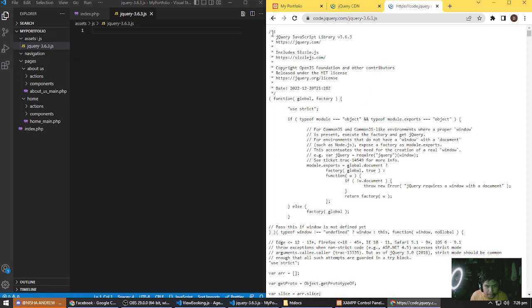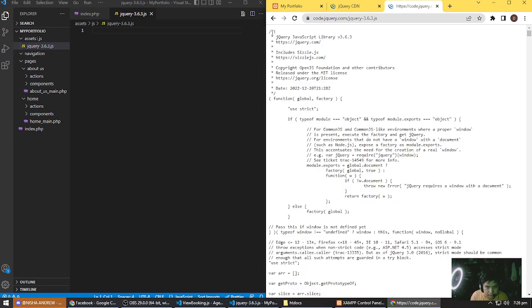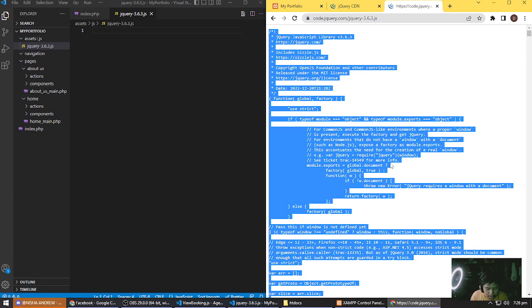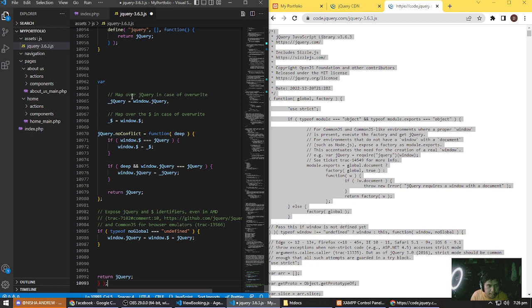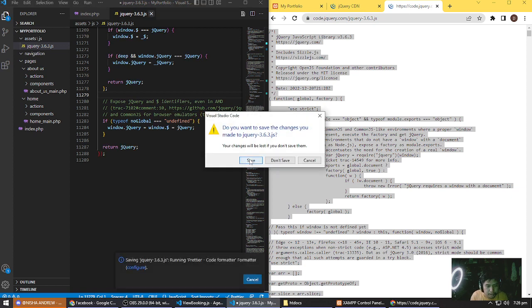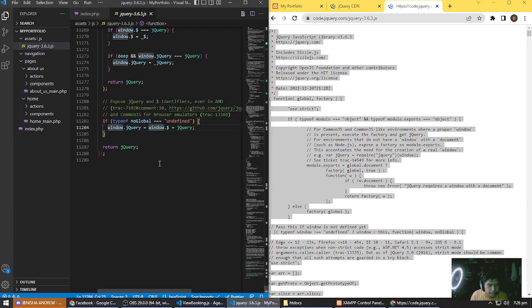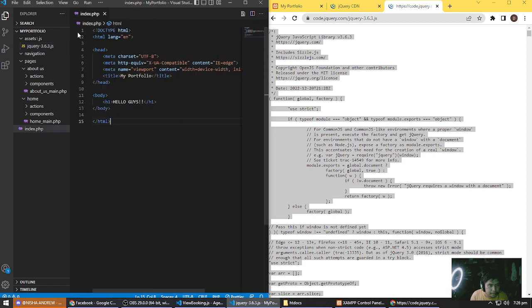Then copy all of this stuff: Control A, select, copy, paste, then save. Okay, it is all automatically recognized. Save. Then there, it is done. So we have our jQuery.js.